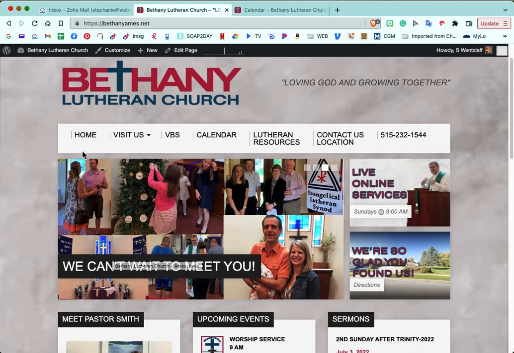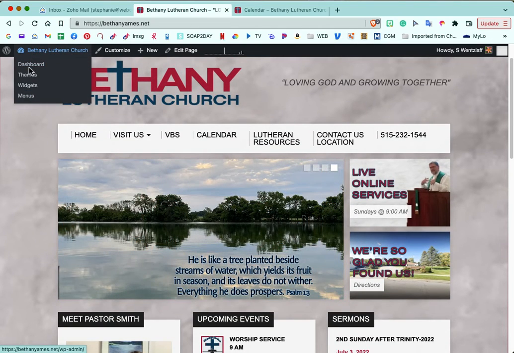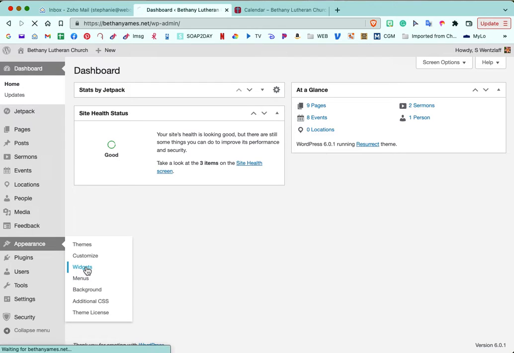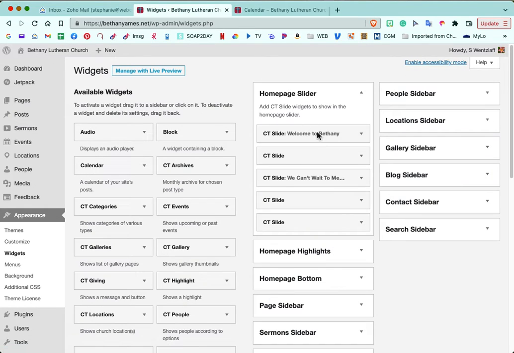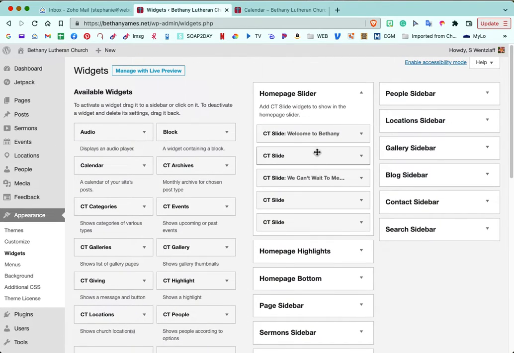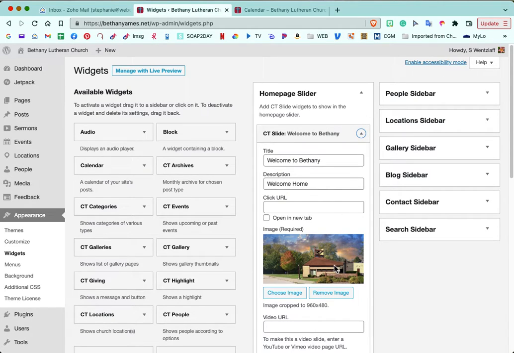So now what I'm going to do is I'm going to go back up to Bethany here, and I'm going to go down again to the dashboard, which is our main landing spot. I'm going to go to Appearance, and then I'm going to go over to the right, and I'm going to come down to Widgets. Now these are all the widgets right here in this column that we are currently using. The top part of the web page that had the sliders look like so.